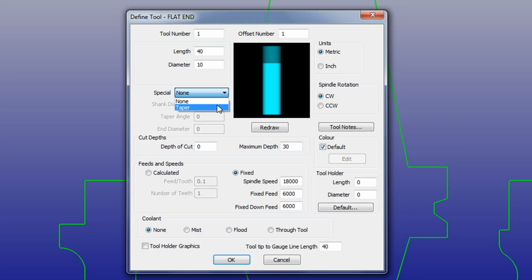You can define an engraving tool at this point if you wish, and put on an end diameter. I'm going to refer that back to being a flat, so we'll say none.